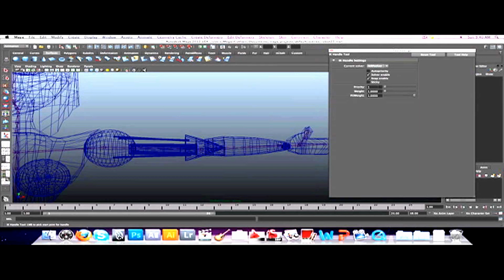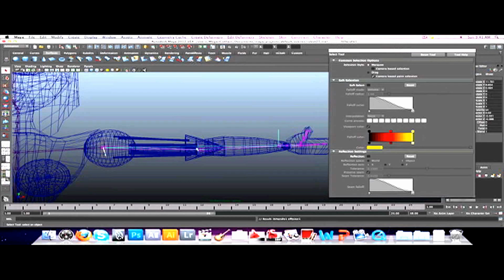So once we have that all set up, that's how we want it. It should have auto priority not selected, solver enable selected, snap enable selected, and sticky not selected. Priority 1, weight 1, PO weight 1. And we're going to click the shoulder joint, skip the elbow joint, and click on the wrist joint here, not the hand. There should be two separate ones if you're doing a human-esque model. And now we have this nice line that's connecting A and B here.